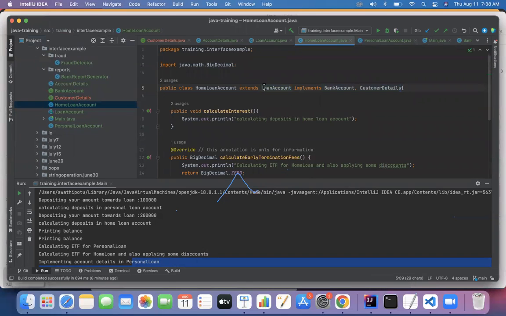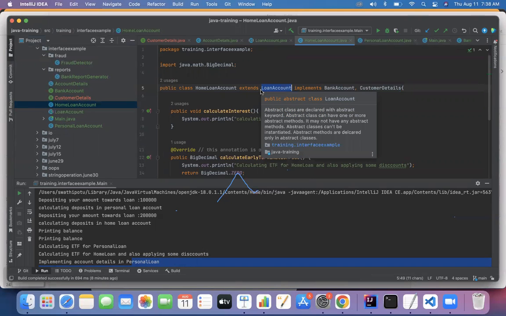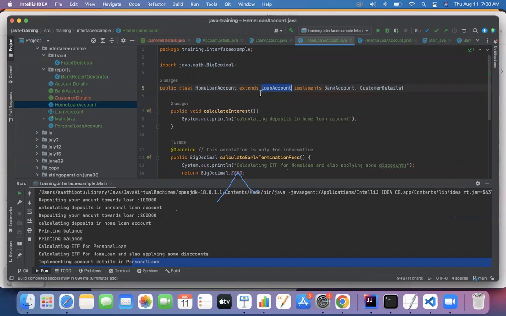Whereas in abstract classes, it's not possible. You can only have one abstract class extension. I mean, you can have a multi-layer, but you cannot have multiple inheritance at the same time. That's a disadvantage in the classes.